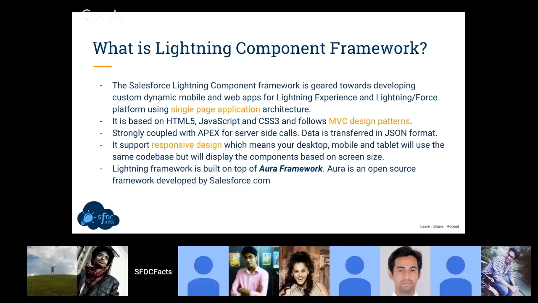We can say the controller is the mediator between model and view. It handles the business process as well. It interacts with the model and provides the result to your view, and likewise it takes the request from the view and provides that request to your model again. The Lightning component framework is also tightly coupled with your Apex server side calls. We will see, when we make the server side calls, how tightly it's coupled with Apex. You do not have to write much code to interact with Apex, because it's already coupled in your Lightning component framework.